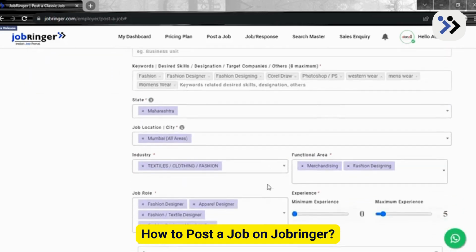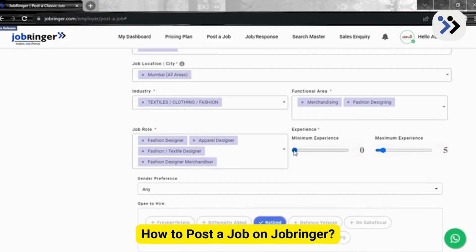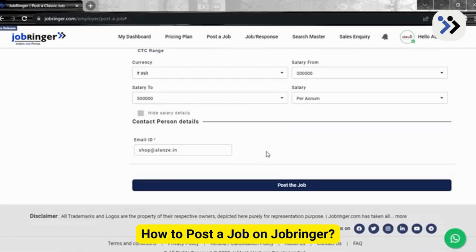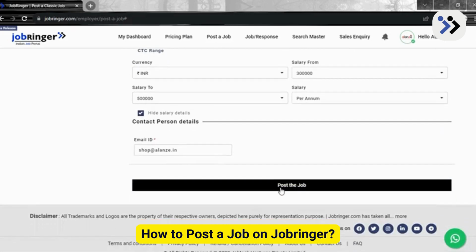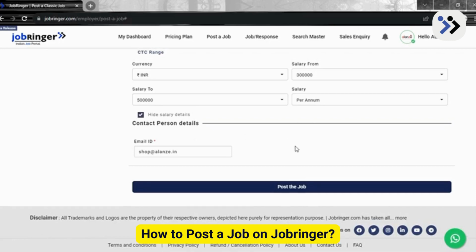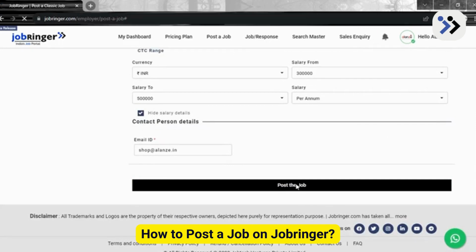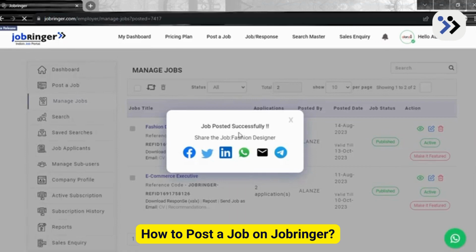Now review form, and if you want to edit something, you can edit now. You can hide salary details by clicking on the checkbox. Now post the job. Now job posted successfully.